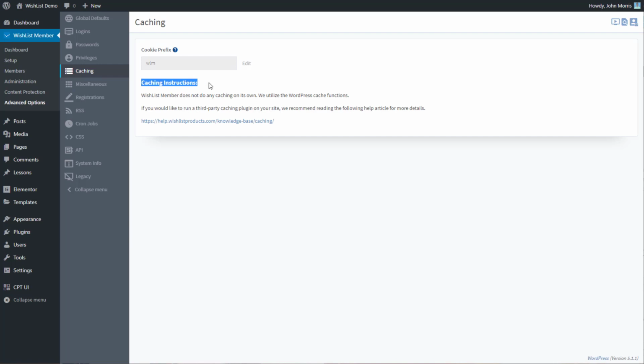You can see here there's caching instructions. WishList Member does not do any caching on its own. We utilize the WordPress cache functions, so we rely on WordPress for that. And as it says here, if you would like to run a third-party caching plugin on your site, we recommend reading the following help article right here. You'll see the link here, and that's just going to give you some details on the exclusions you should use.